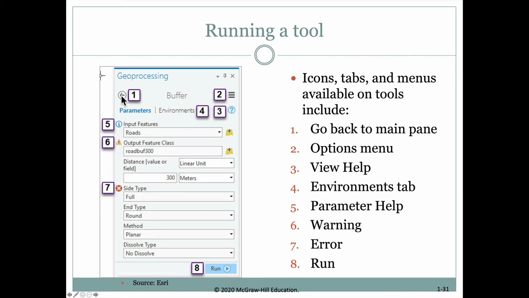If we want to get back to the toolbox, we could press the back button here, or if we wanted to see what our menu of options were, we could press these three lines over here. There's parameters and environments here. Sometimes for environments, this might be where we store temporary files or other things like that, but you'll sometimes need to go in there, but not all the time. This question mark will give you help on this particular tool if you need it.